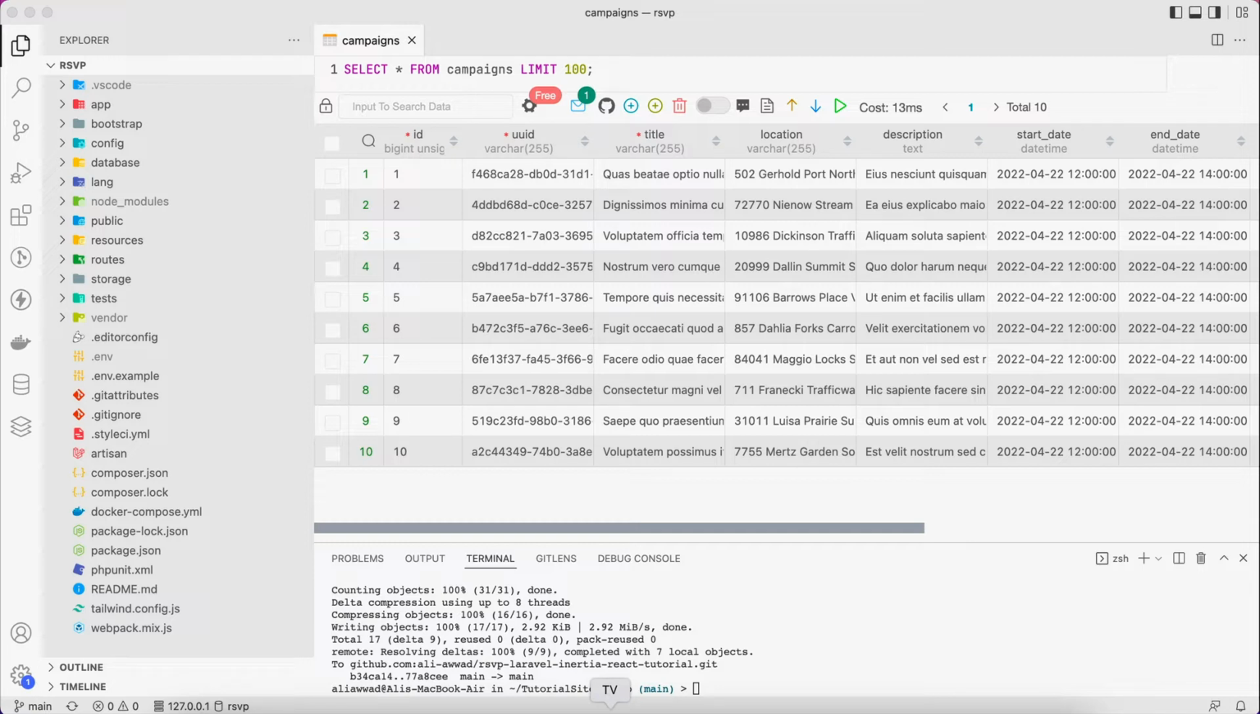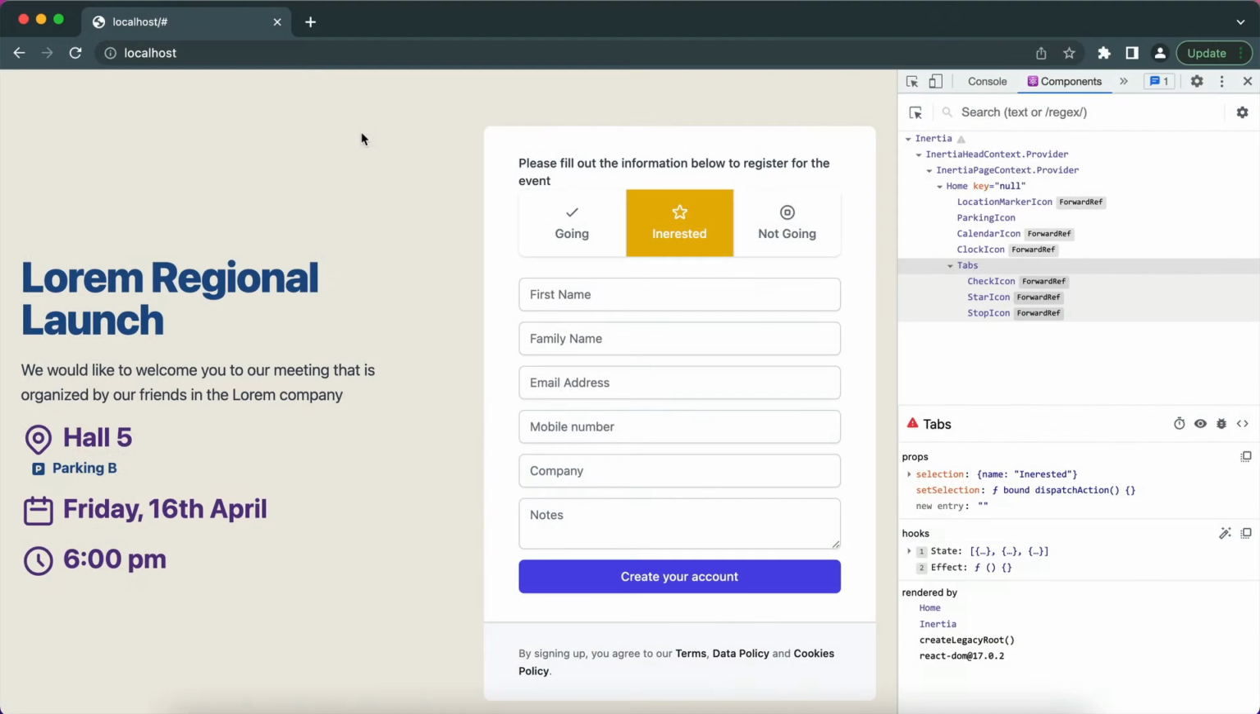So today we are going to continue our RSVP. Last time we made this campaigns table. We added a factory and that factory was included in the seeder, and when we ran the migration command with the seed option, it filled the database with these 10 records. What we are going to do is to reflect these changes into our front end. So let's head to our code editor.